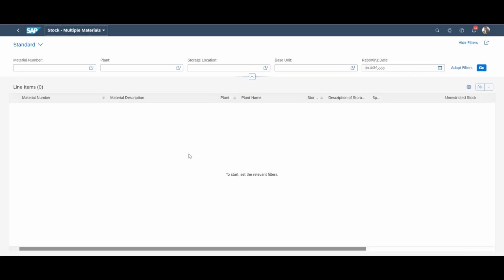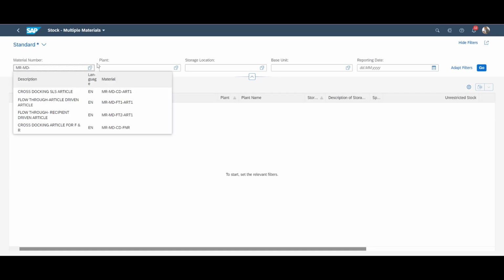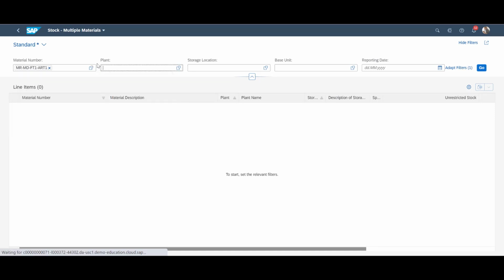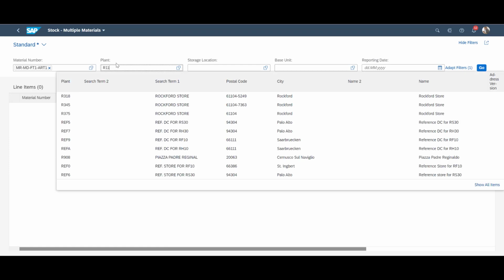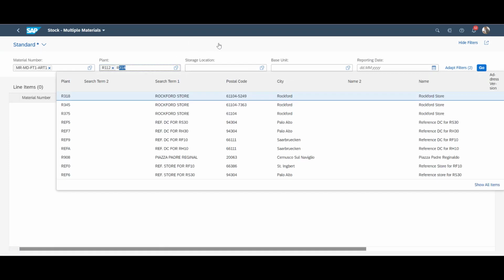As an additional optional step, we will do a quick check of the store's current stock level. We do this just before we perform the final step, the receipt of the goods in stores. We use the Stock, Multiple Materials app and see that both stores currently have 30 units of MRMD FT1 ART1 in stock.